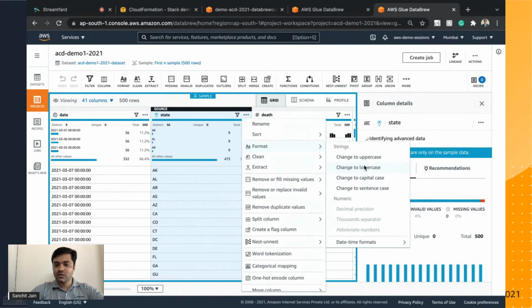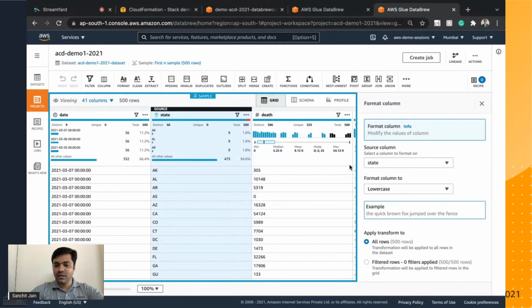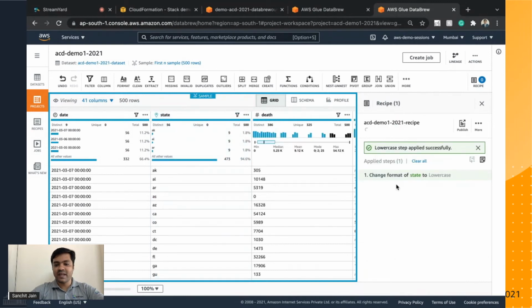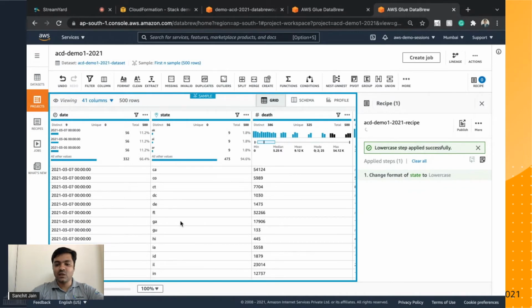So I think it just got stuck for a second. Just give me a minute. So yeah, state to lowercase all the values, and either you can apply it to all the rows, which is 500, or you can filter and apply to specific rows. We will apply it to all the rows, right? And you can see it's just previewing currently. It's processing it, and it takes just a fraction of a second. I have the state column as, let's say, lowercase, right?